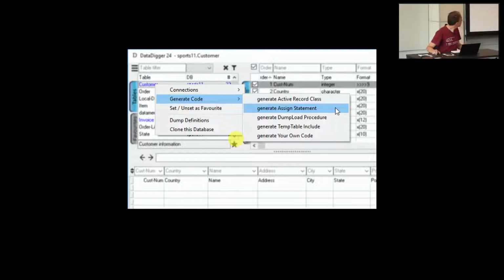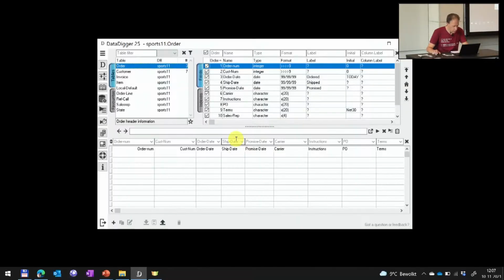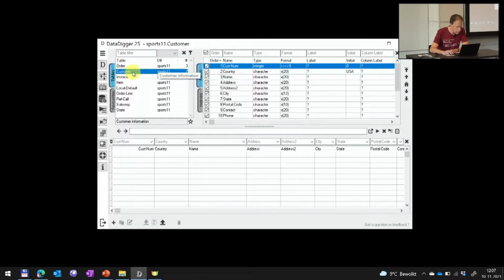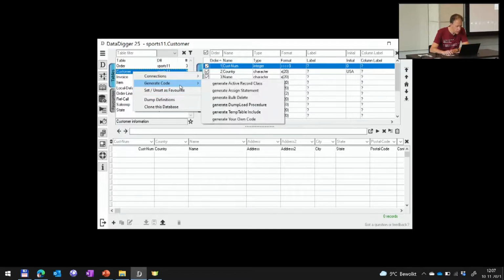Now we're getting into some real code. From the table menu, you can choose to generate some code. And again, a demo. Let's take the customer table. If you generate code, there are some options. I created some of these.